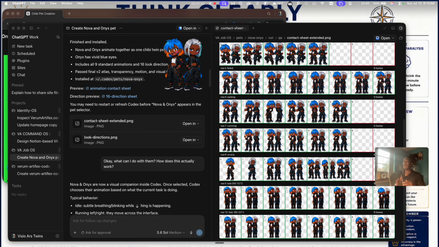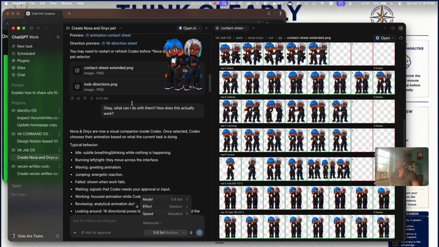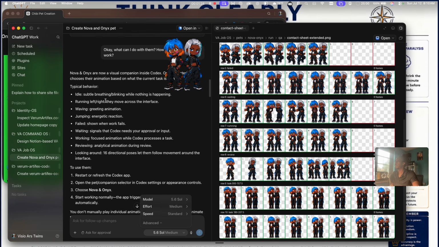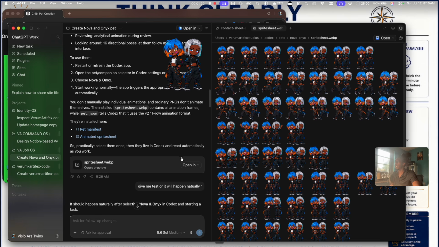It took a little while. I did mine on 5.6 medium. It did take a good amount of time, but I don't know if you would want to try it on light. I wouldn't go higher than medium though. Once it does that, you're gonna need to save it in certain particular files, and then it's going to get it more detailed.